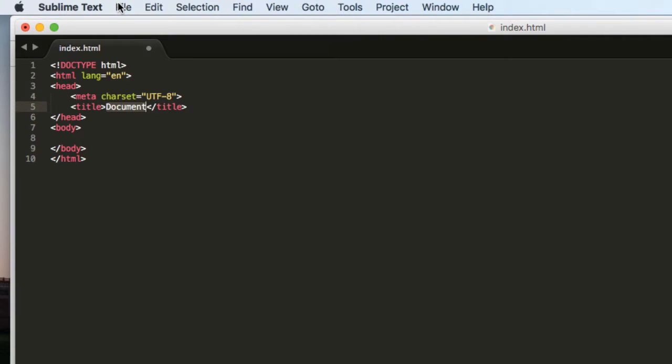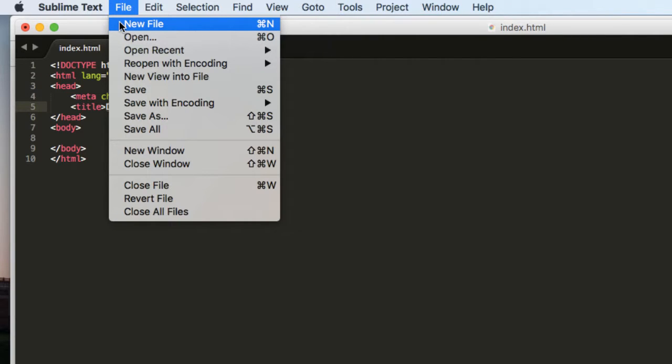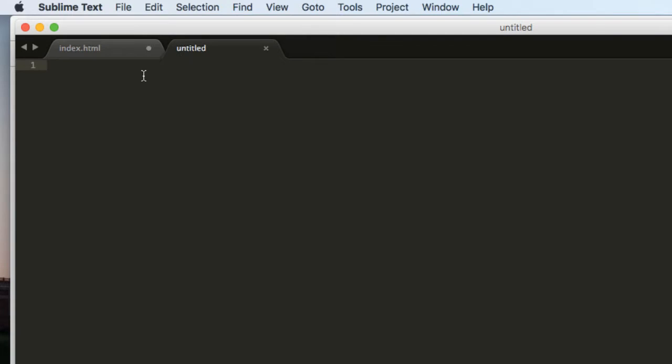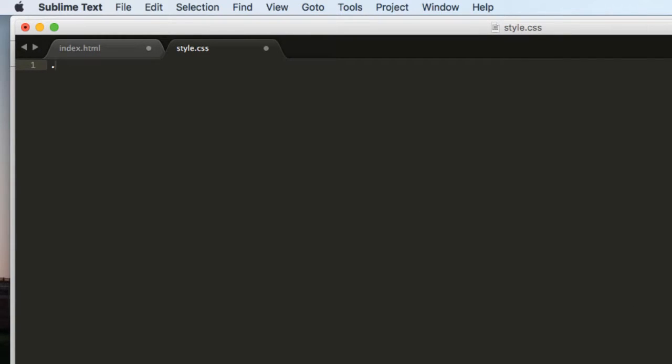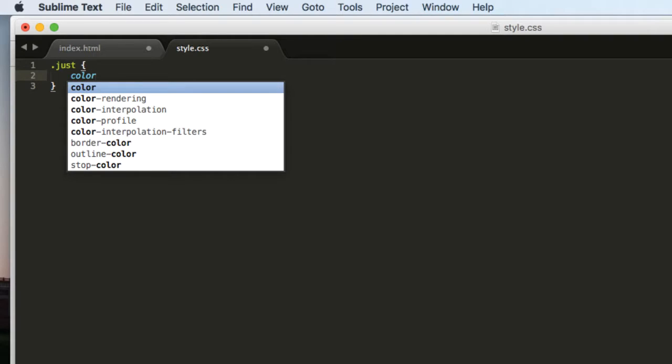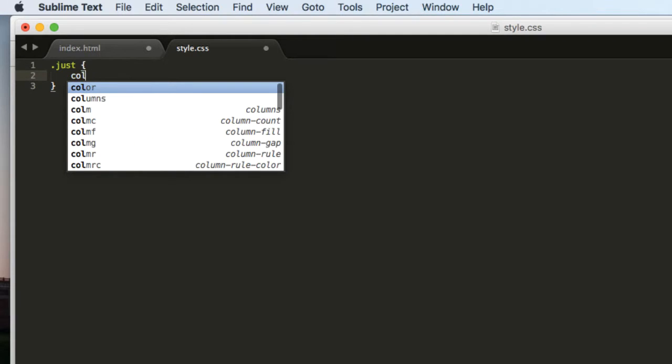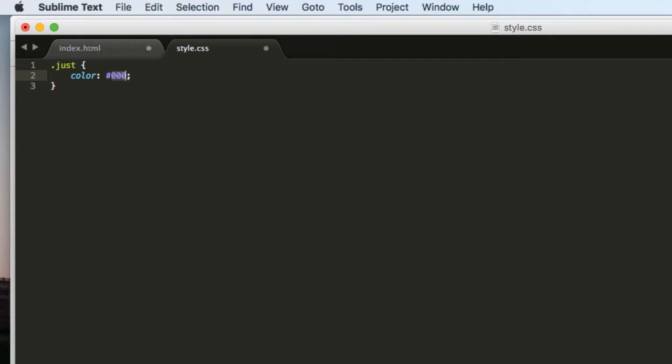Now let's do a check for the CSS file. Open a new file and save it as style.css. Emmet also works for CSS shortcuts. I will just create a class named just, and here you see that instead of typing color, I can just type C and hit tab. You can see on the right hand side that it shows that it will work for color. So you get the hint there itself.